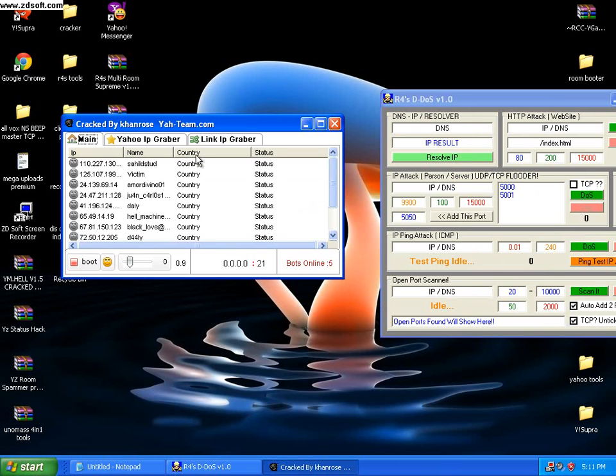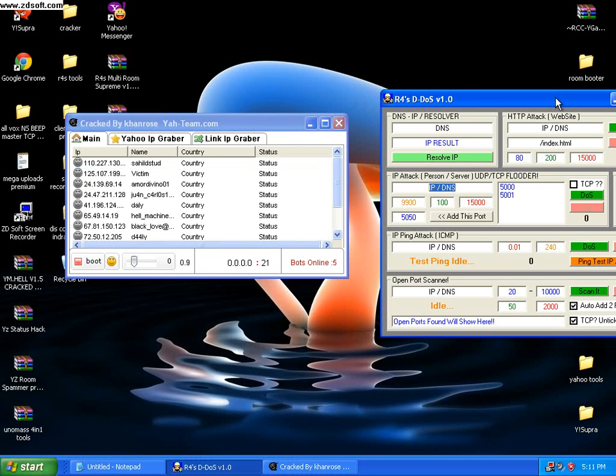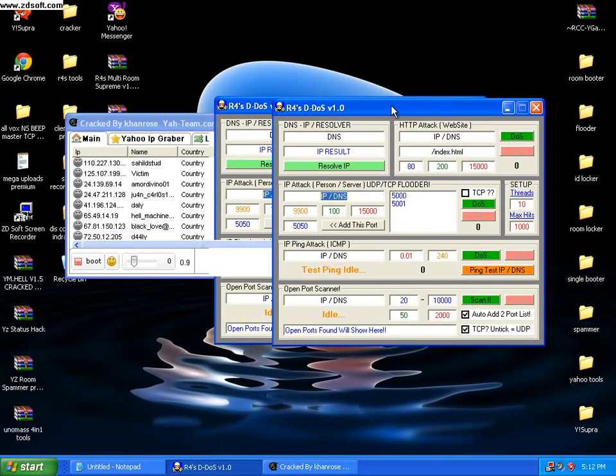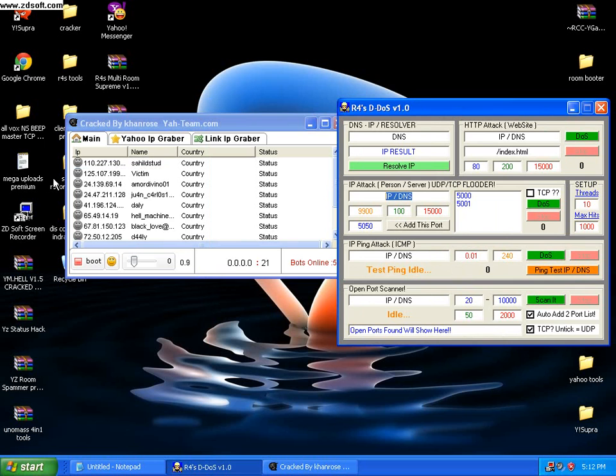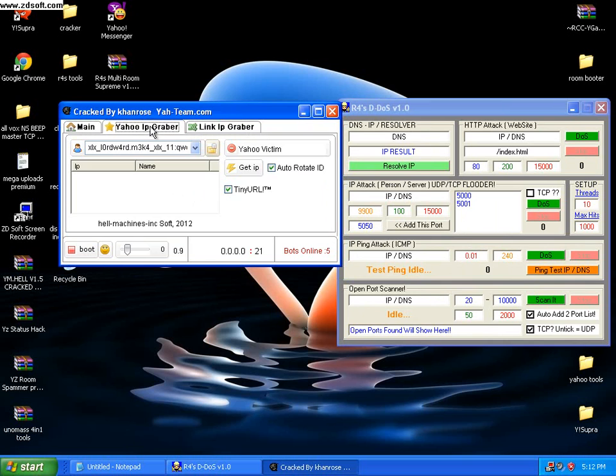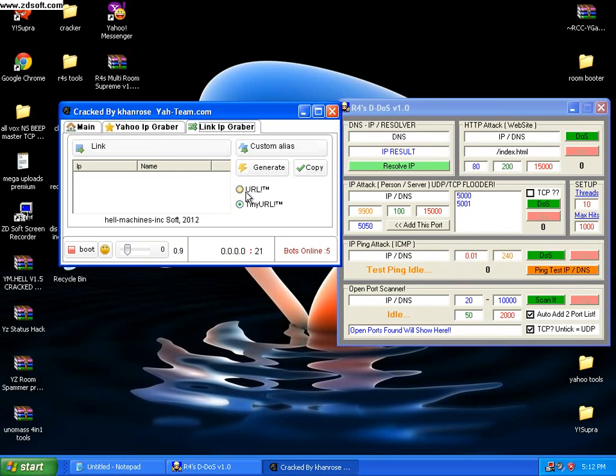This bootnet 7 will boot the net of a victim. First, you must have an IP. This one is the IP booter. Once you get the IP of the victim, like this one, you may go to the Yahoo IP grabber, put the victim's name here or in here. You must load it and get the IP, or link in IP grabber, as you can see in here.